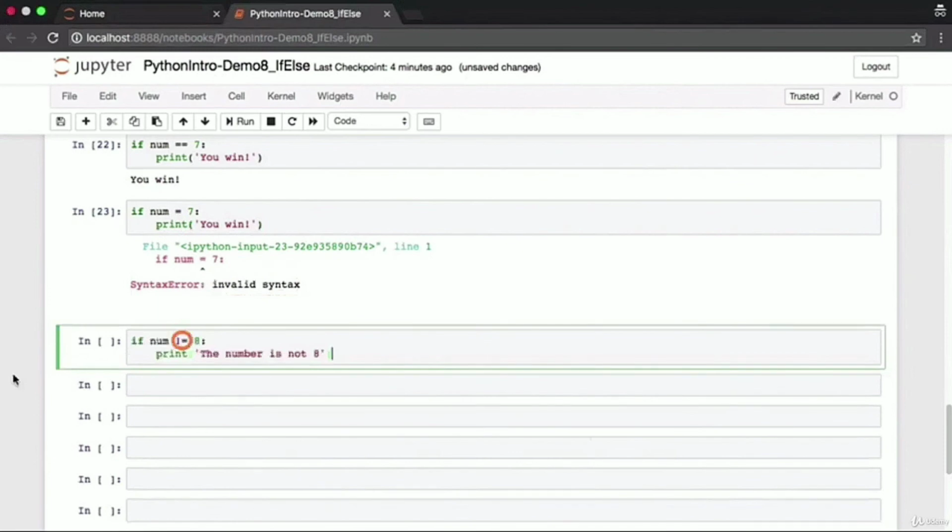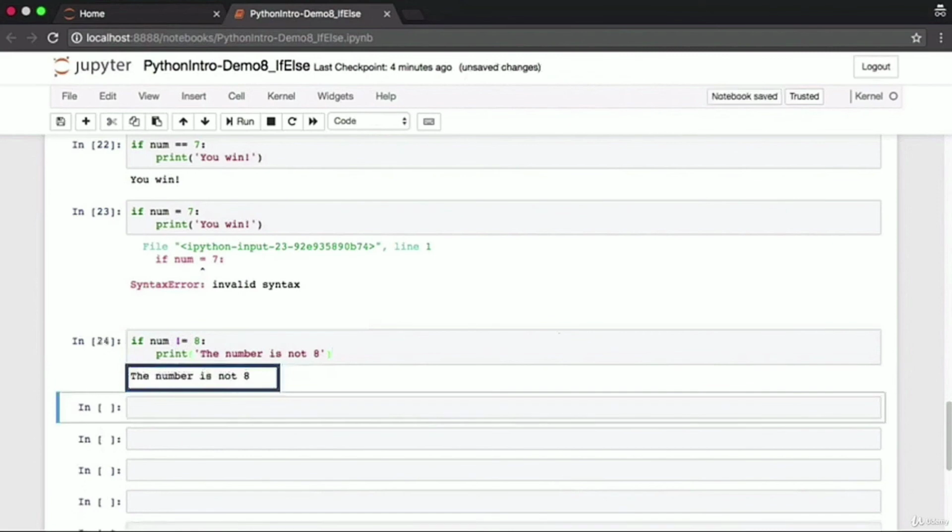The operator not equal to is represented by an exclamation mark followed by an equal to. If number not equal to 8, print the number is not 8. Since the variable num is 7, this condition evaluates to true, which is why the statement is printed.